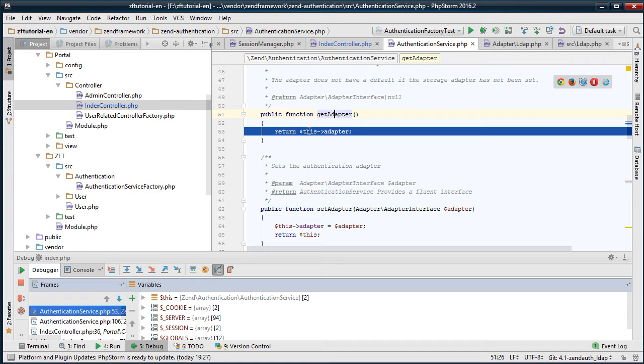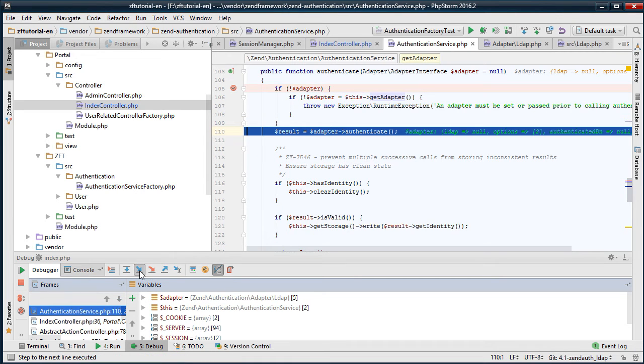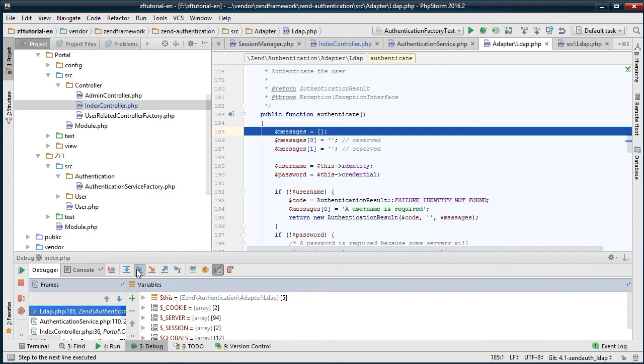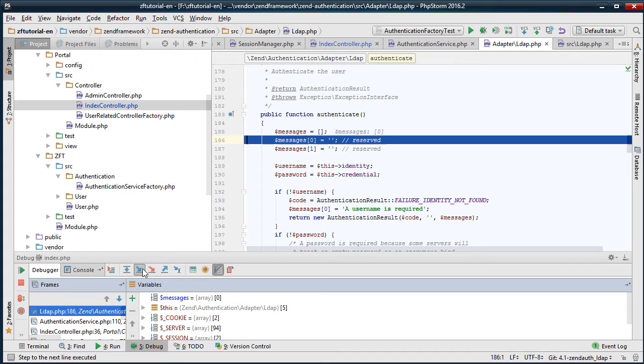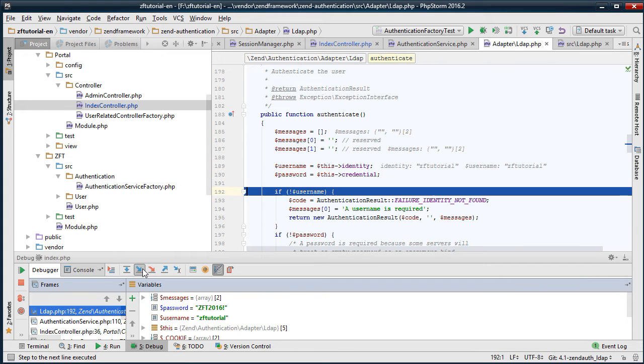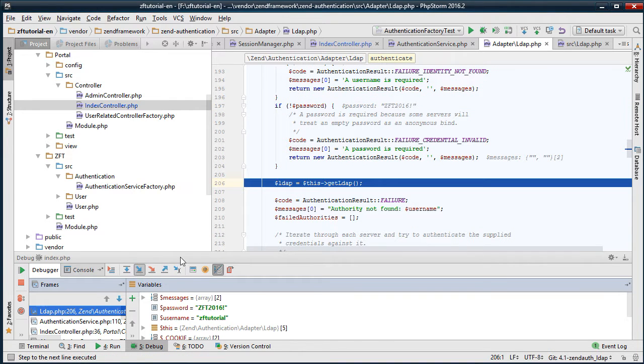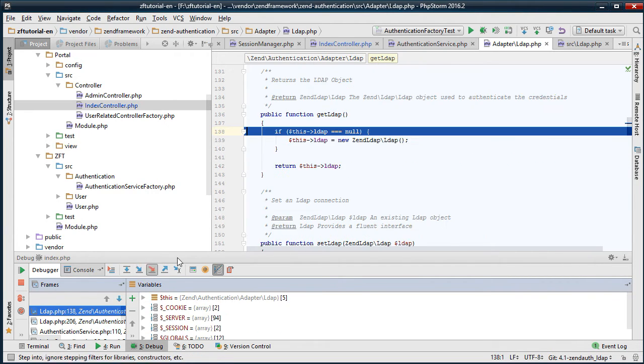Get the adapter, again, not directly, but through a getter. Authenticate. And we're going to LDAP. Okay, that's expected. We were working with LDAP adapter indeed. Checking that we got the username set. If we don't, we have appropriate errors for that. LDAP get adapter. Okay, I see something interesting coming.